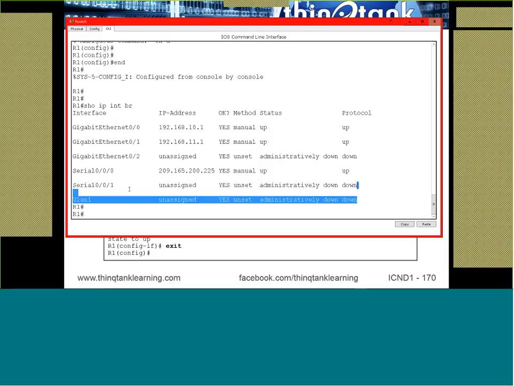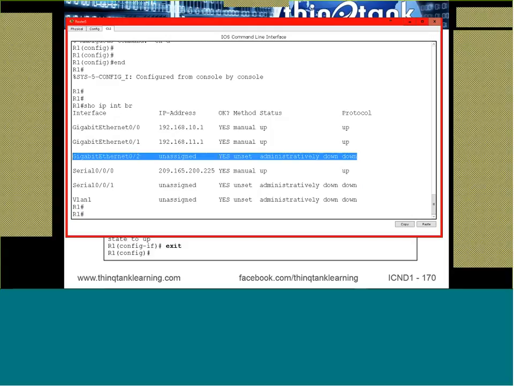We have some other interfaces here. We're not using these interfaces. For example, Gig 0/2, notice that it's administratively down. Same with Serial 0/0/1, administratively down, because we're not using those interfaces. The data link layer is up. The physical layer is up. All right?